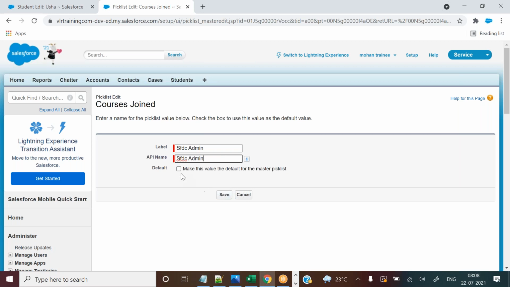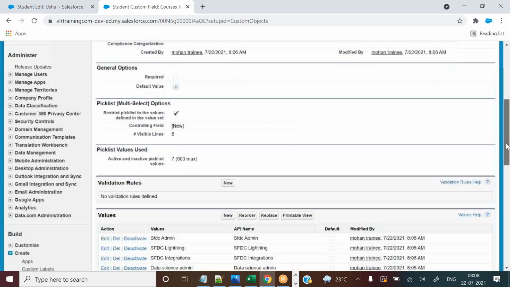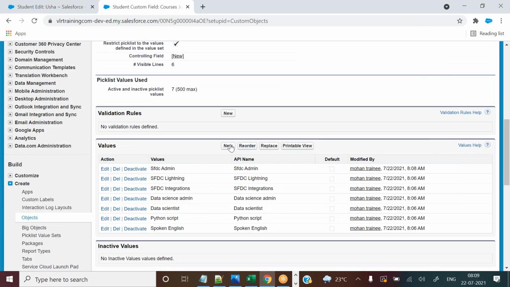Okay, save it. If you want to make it as a default, you can make it as a default. That is your wish. Even this one also you can make it as a default. And now, add. Suppose I want to add a new value for the existing pick list field, whether it is a multi pick list or a normal pick list. I want to add a new value for the existing one. So now I have removed development.